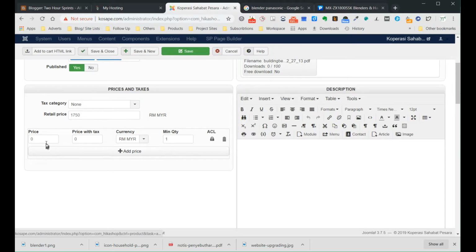Now, what's your price going to be? Let's say, for instance, the price that you are selling this product at is 1,700. So 50 ringgit less. You're selling it using Ringgit Malaysia, and this price is applicable if people were to buy one of these products.